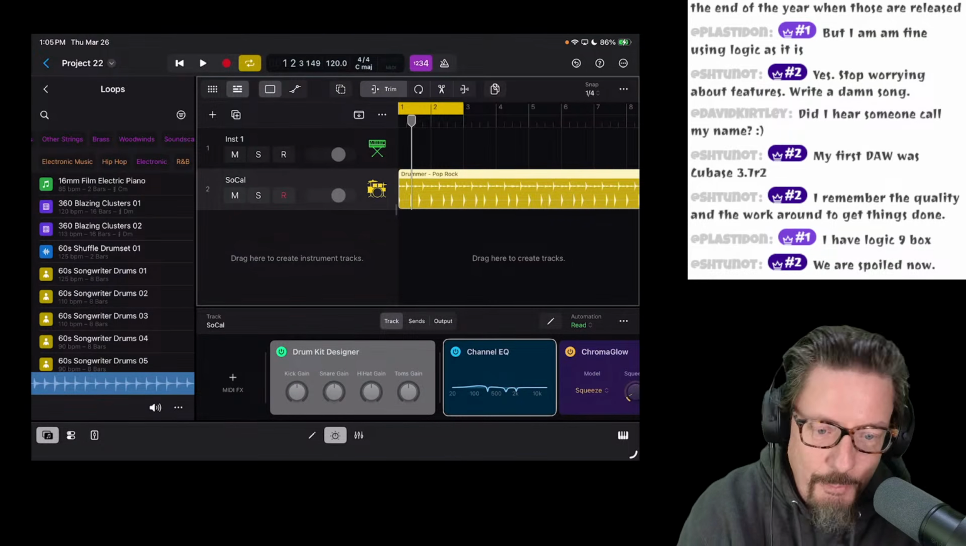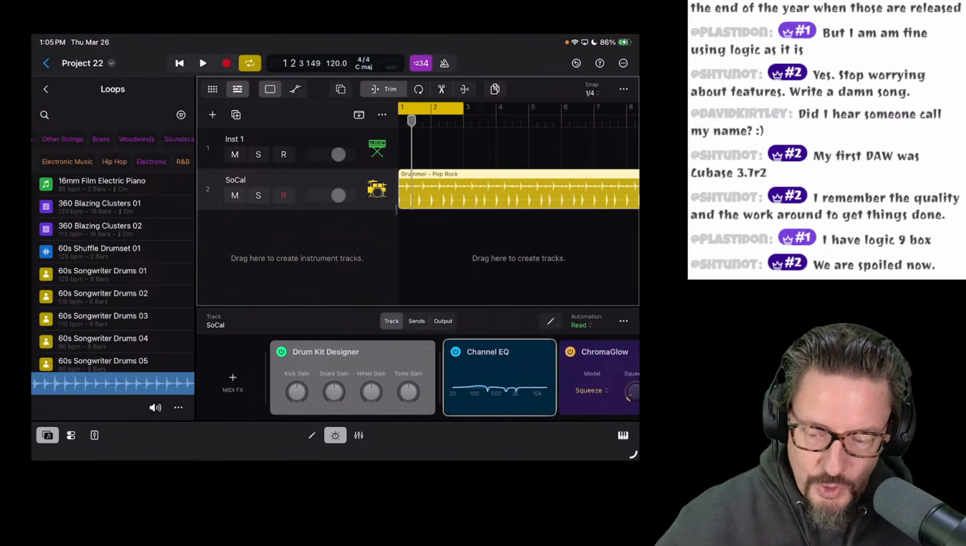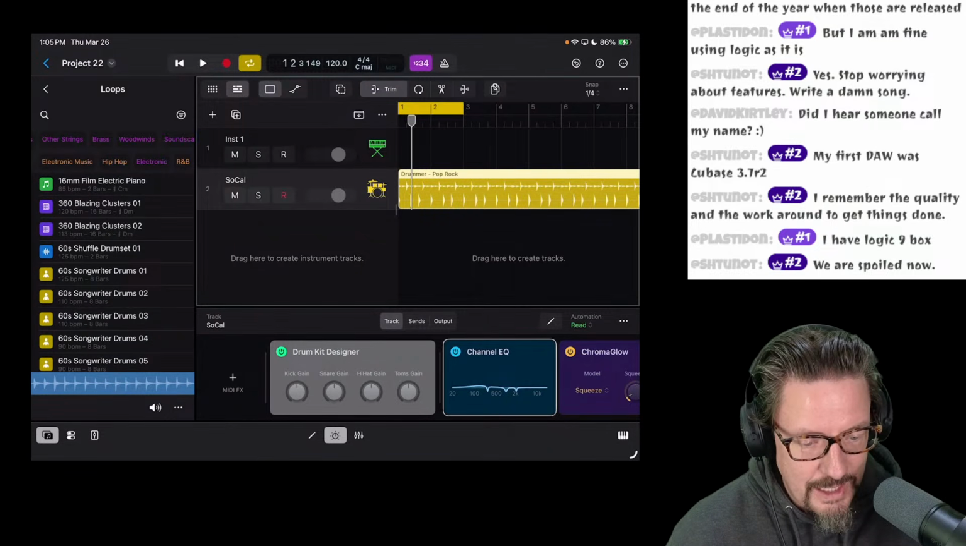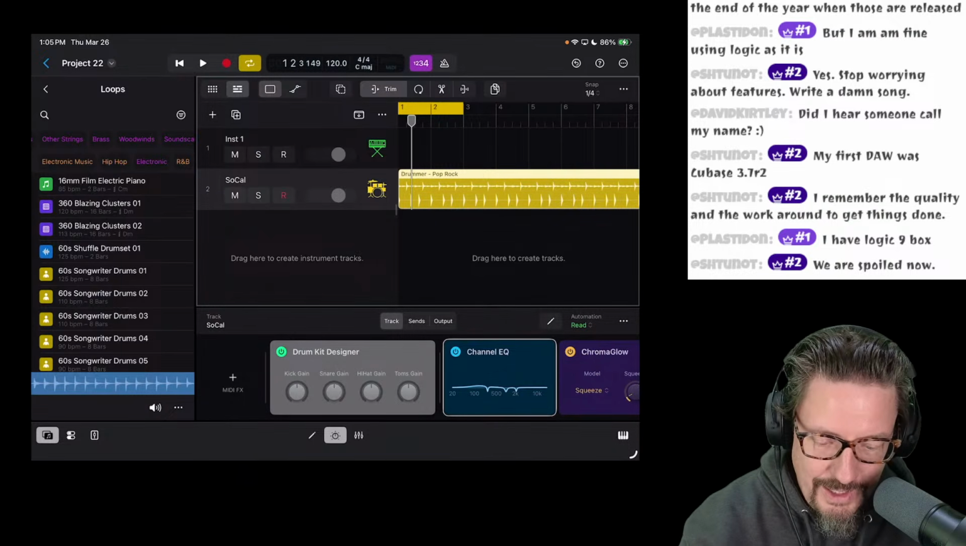Not having a true pan knob and just having a balance knob, which, by the way, if you load up a stereo track and pan it, you're still using the balance knob unless you actually change it manually. Like, what the heck?